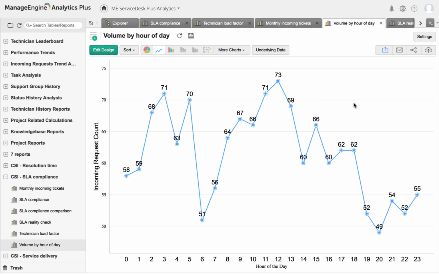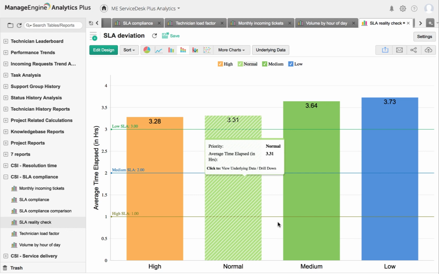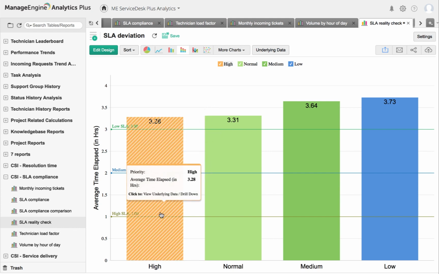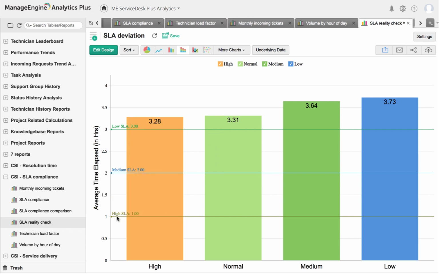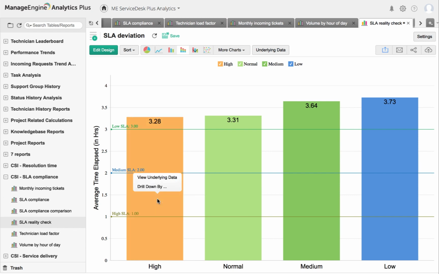Now, when you have SLAs that are not realistic, it might feel like you're constantly swimming against the tide. Now, take a look at this SLA deviation report that shows the average resolution time for each SLA configuration, represented by the bars, and the respective target for each of these SLA configurations represented by the horizontal threshold lines. The target for high SLA requests is 1 hour, represented by this line here, whereas the actual average resolution time for high SLAs is more than 3 hours. Now, let's use the drill down option to see if the average resolution time in this particular SLA is common for all technicians across the board.